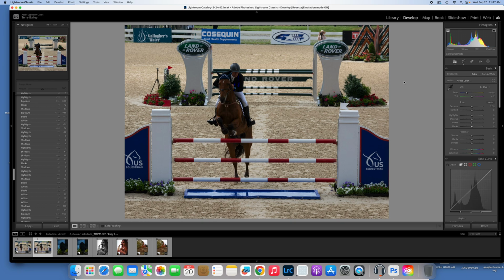Hello everybody, today we are going to work in Lightroom and Photoshop. We're going to work with sliders to see how we can help make our images pop and give them more dynamic range and just improve on them. So we're going to start with this image in Lightroom.